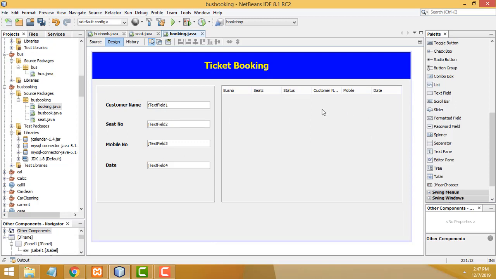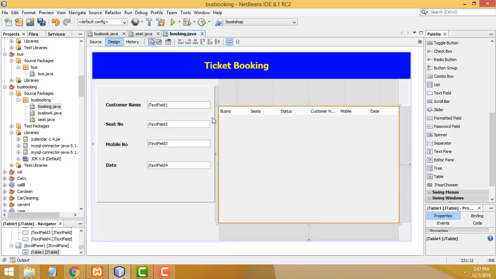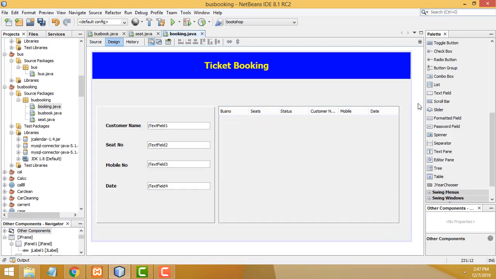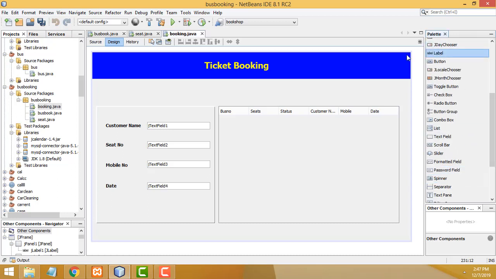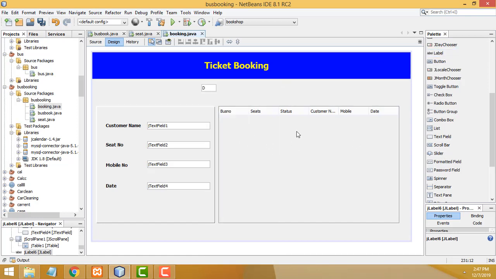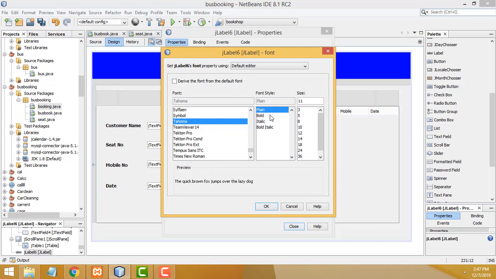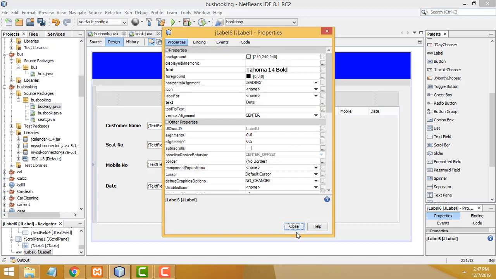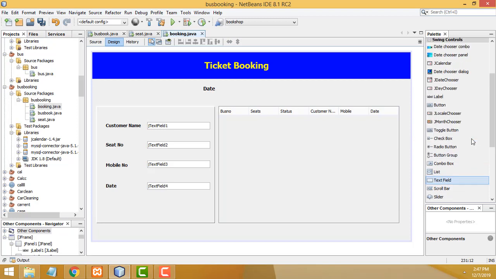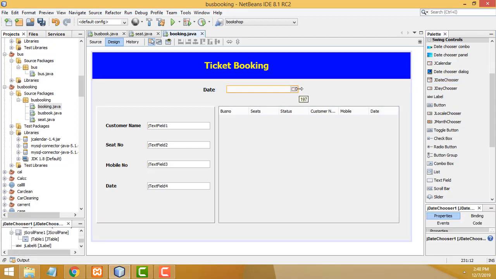Now after that we have to do another thing. We need one label. This one should be the date. Based on the date, the data should be displayed in the JTable. Select the date, right click, properties, font property, change this to bold 14, click OK. Here we have to drag the date chooser. That's the thing we have to do.